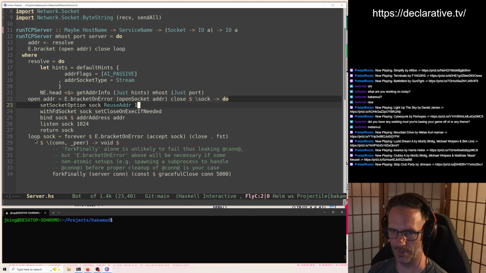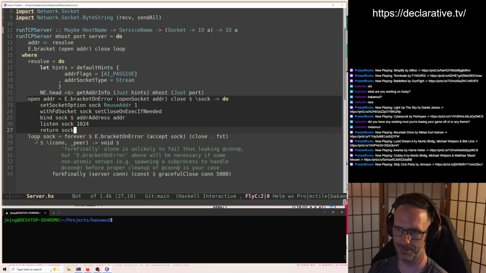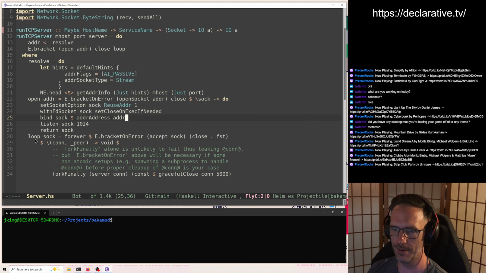So open does a bunch of stuff. Some basic socket options. Reuse address 1. Close on exec if needed, so close on exception. Just a little defensiveness. Binding the socket to the address. And then we listen for events on it, and we return the socket. Then we have our loop, which calls forever, so just forever in a loop. Again with a bracket. Does this function. We get a connection and peer.